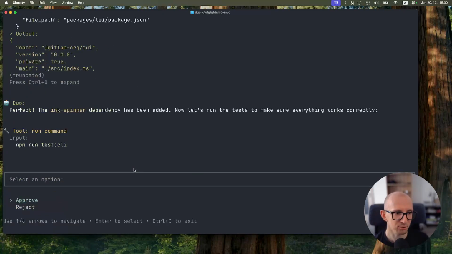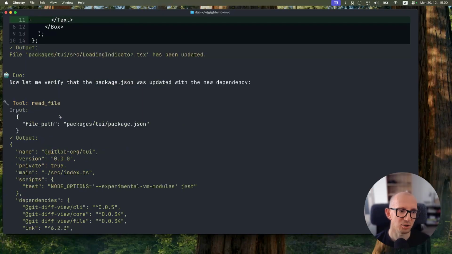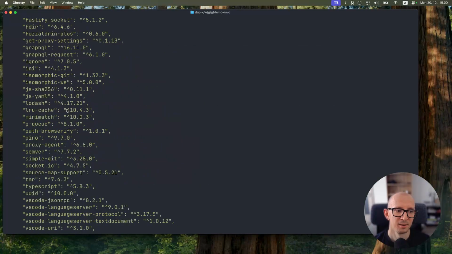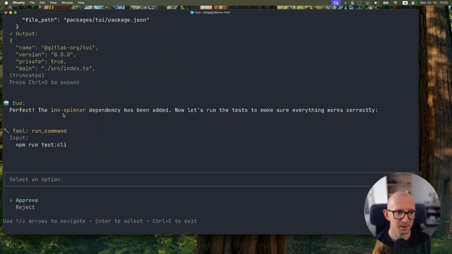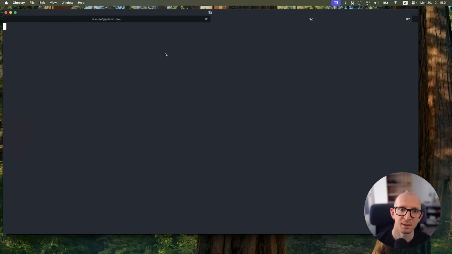And now if I press Ctrl-O, you would see how it actually expands the full content of a file here or here. Whatever command it runs, the output is truncated by default. That's how it looks right now, or you can expand it with Ctrl-O. Now it will run tests and verify the change, but I think that it will already work.